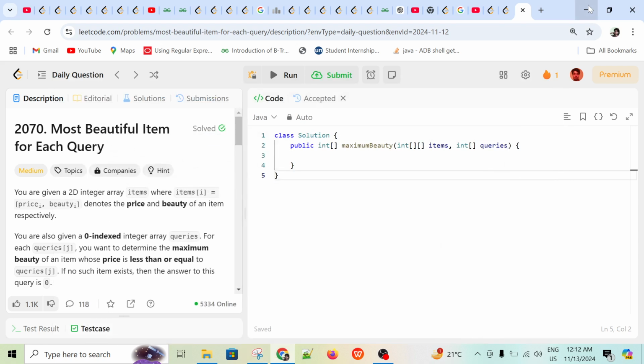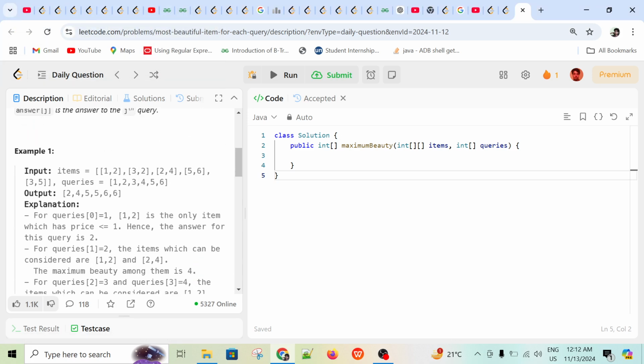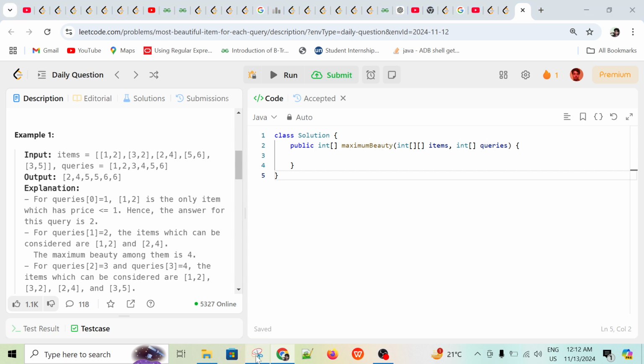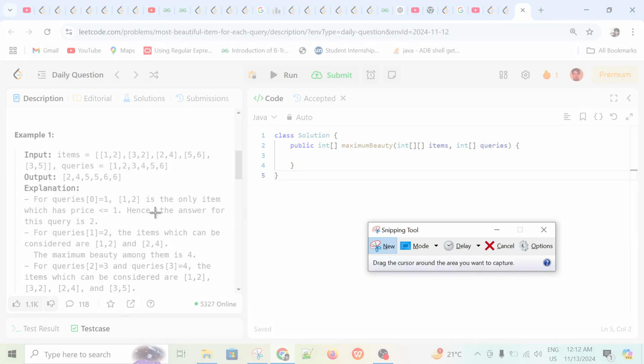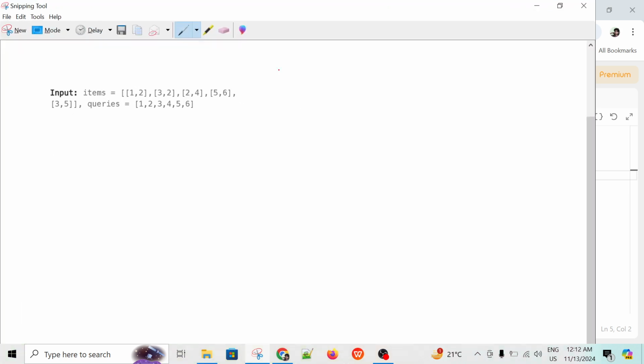Okay, all right. No, let's try to copy an input so that we can understand it better. So these are the items and those are the queries.